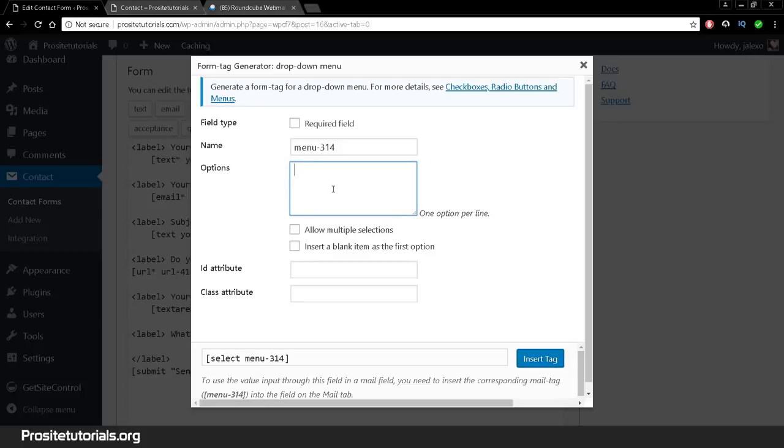Let's make it cereal as our first option. And you want to add an option for each line here. So let's say cereal, bread, and coffee. Fruit. Let's make this our third option. As you can see, this is pretty self-explanatory. This first one, insert a blank item, has the first option. I'm not going to do that. I'm going to show you this option over here next.